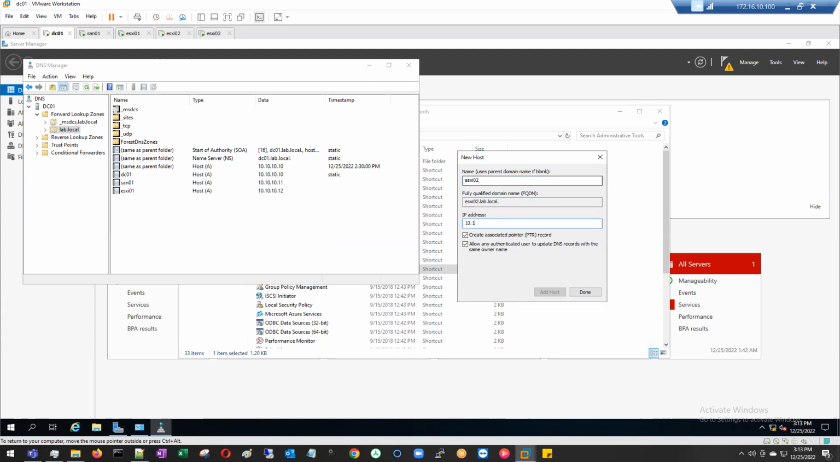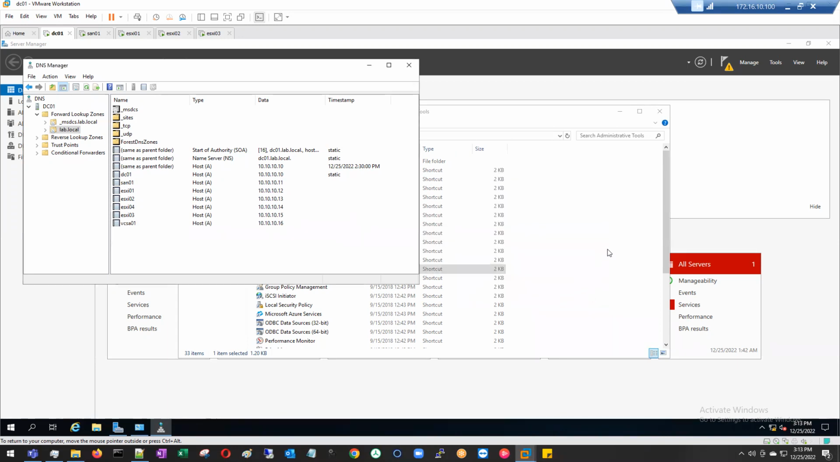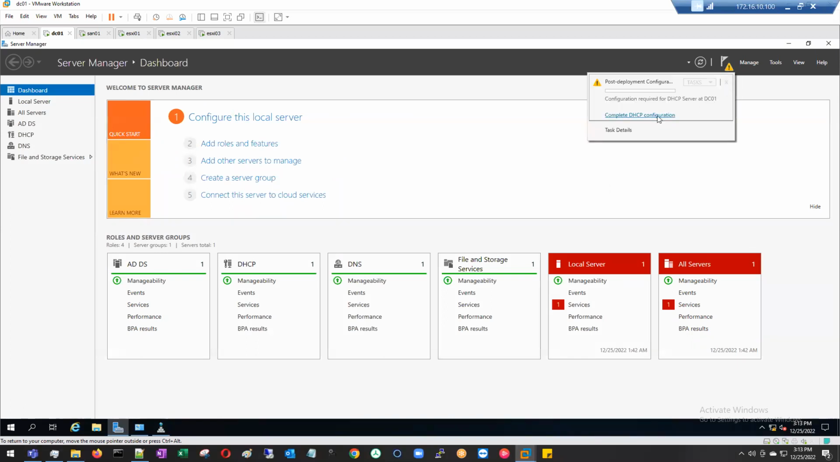esxi02, it needs to be 10.10.10.13. esxi04, it needs to be 10.10.10.14. Oops, it had to be esxi03. Okay, fine, no problem. I'll add esxi03 also, and I'll give it as 15. And I need to add one for vCenter. So when we deploy vCenter, it also needs an entry, and this will be 10.10.10.16. These are all the DNS entries that we need for now. Now, once this is done, let me quickly set up DHCP.